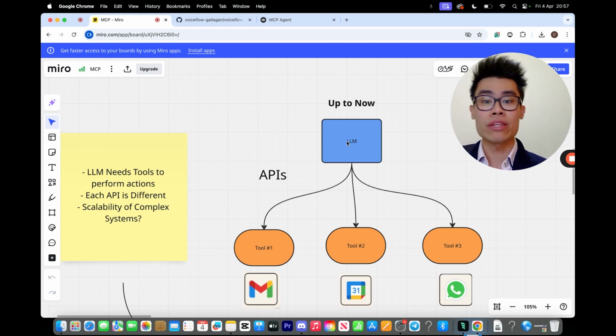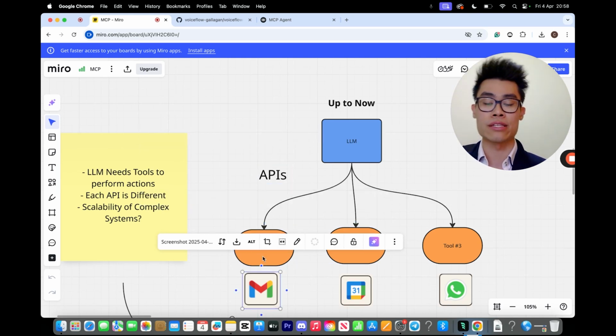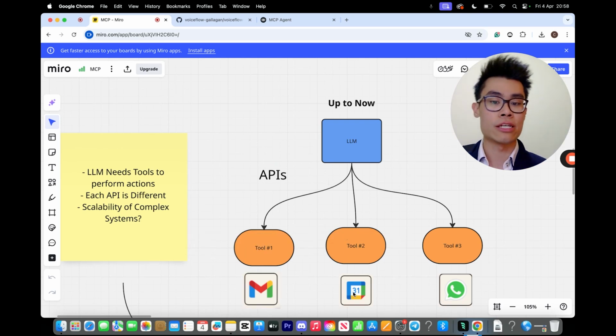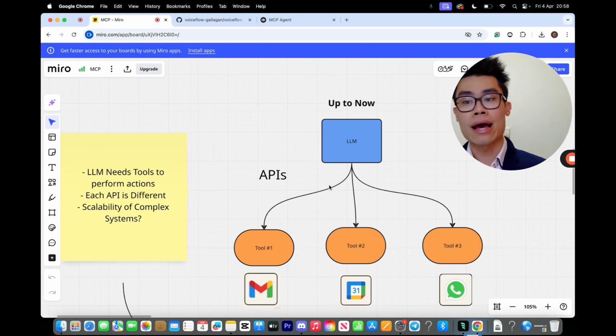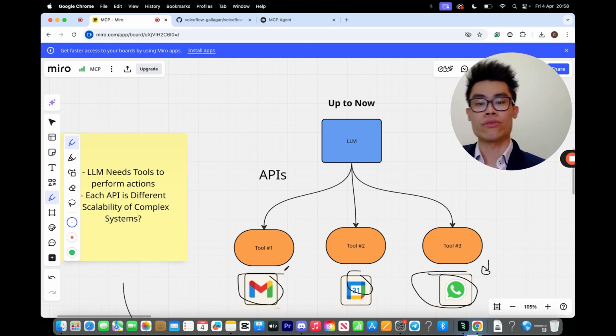So you will have an LLM, and you would use an API to chain different tools. So let's say the first tool is you send an email, the second tool is you want to check the Google Calendar, and the third tool could be checking WhatsApp, etc. Right? So you have these three different tools that you can use, right?